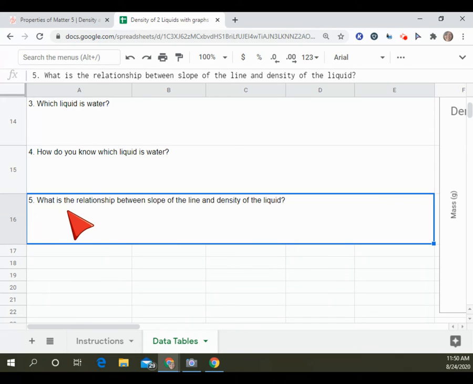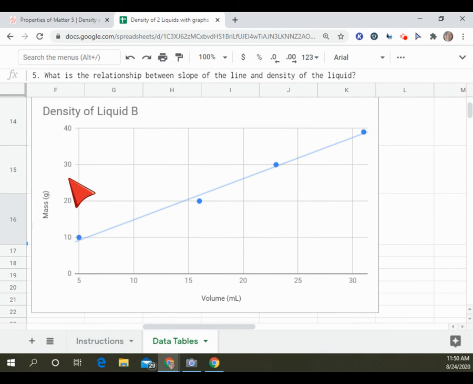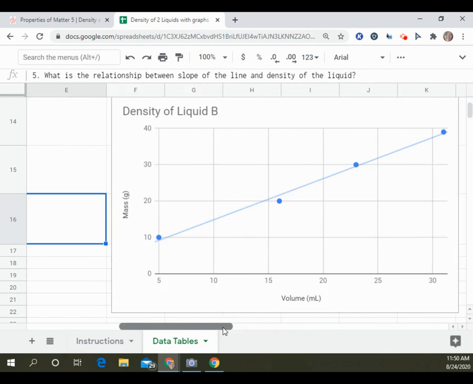And this one we talked about the graph earlier. So the relationship is the slope of the line, the slope is a rise over run. So if I look at this graph from the data table, rise is mass, run is volume. So density is the slope of this line that is created right there.